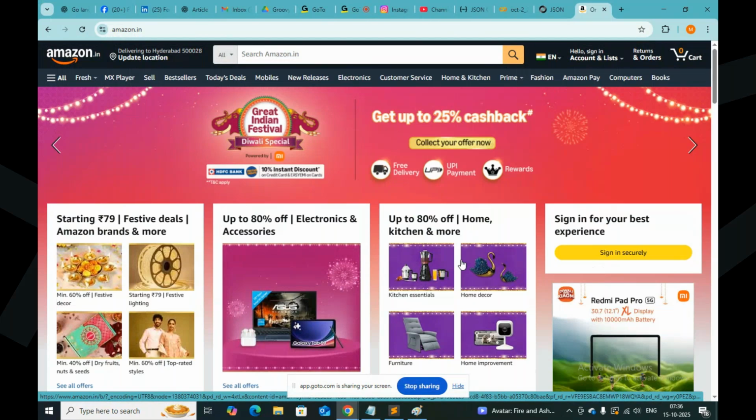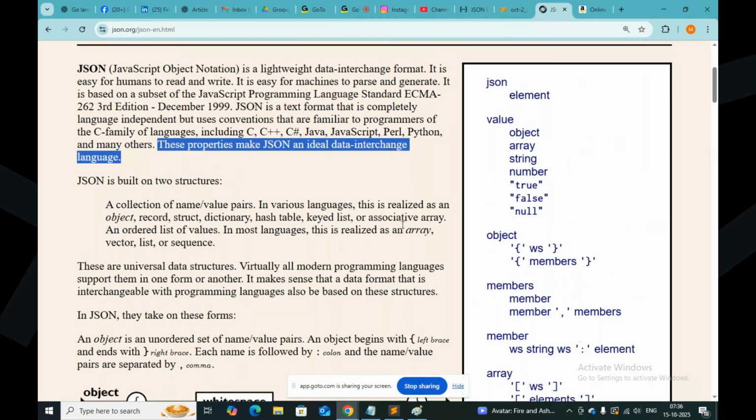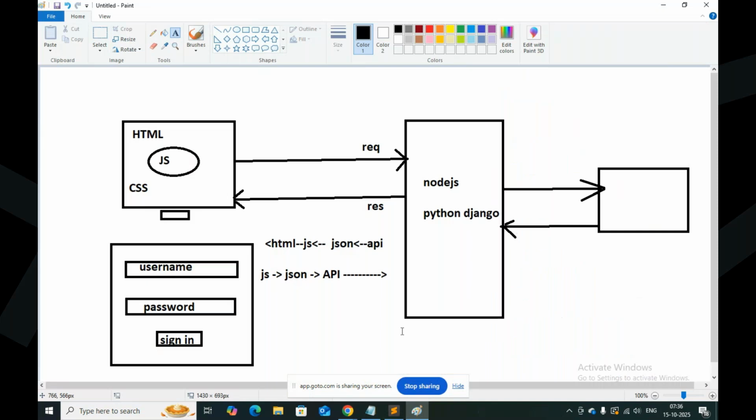JSON is a mediator. In json.org also you can see the very important point. These properties make JSON an ideal data interchange language or format, whatever it may be. Data interchange. Interchange means what, sir? What is the meaning of interchange?